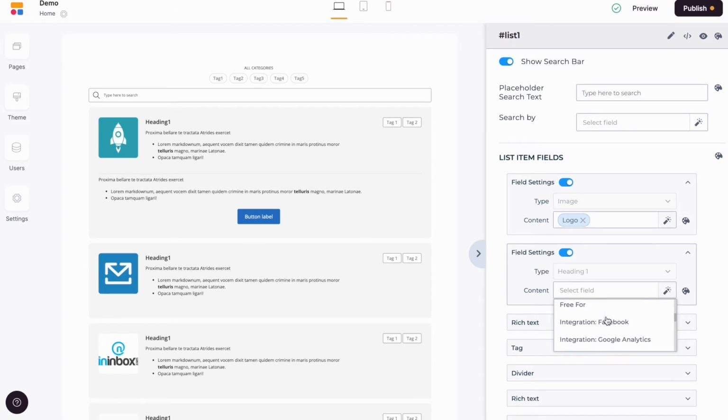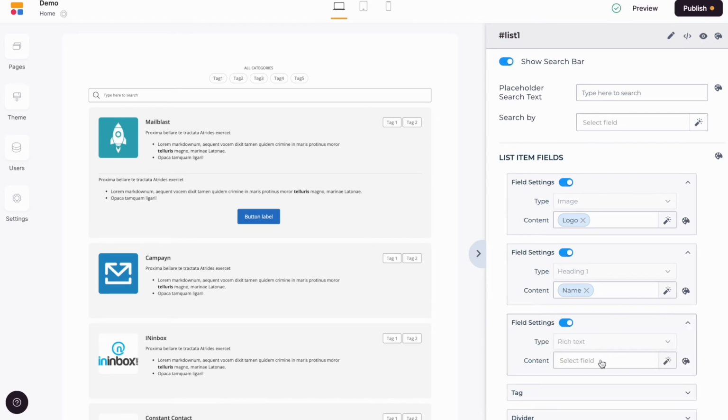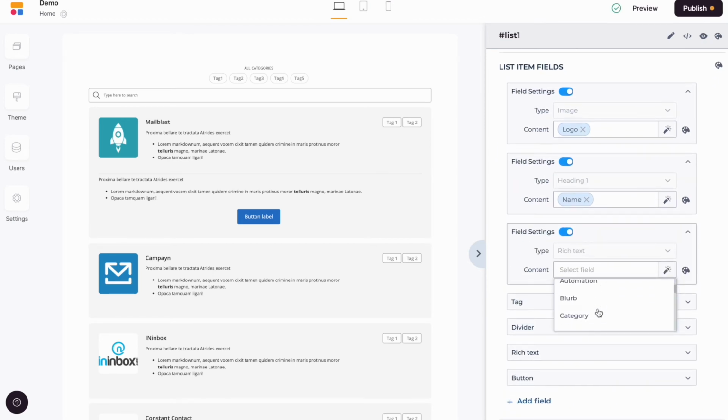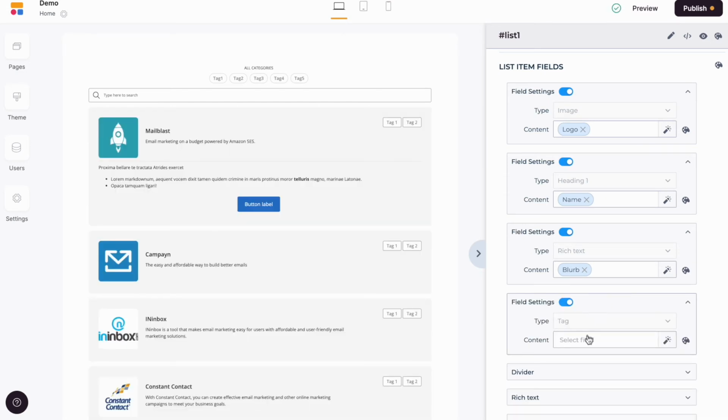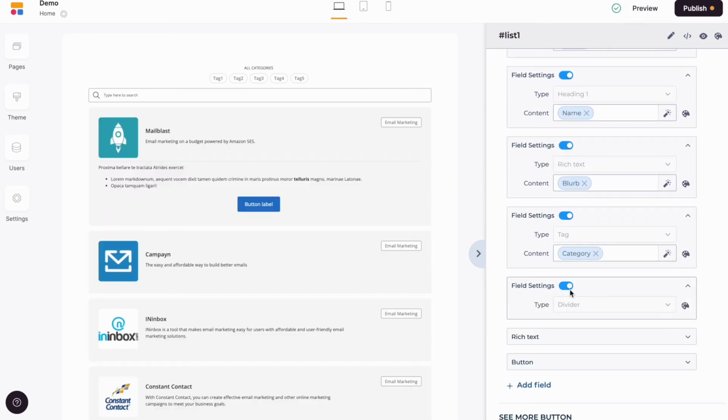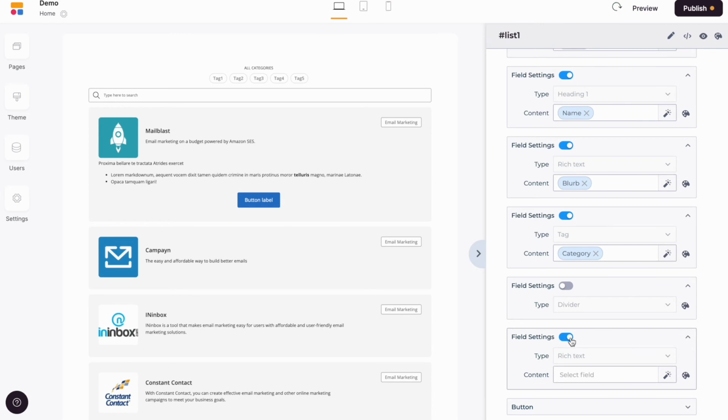So we're going to pull through the name, and then we're going to pull through a blurb. And lastly, we're going to pull through the category. That's all the fields we need. We can hide or remove the other fields.